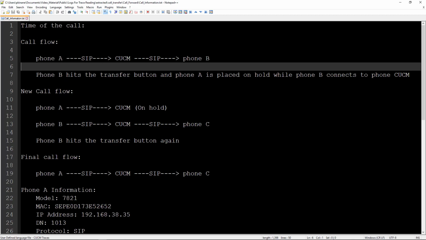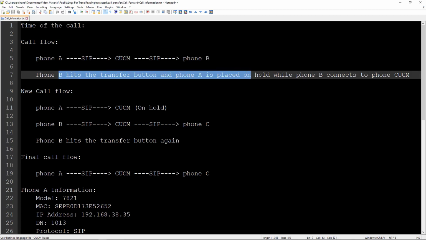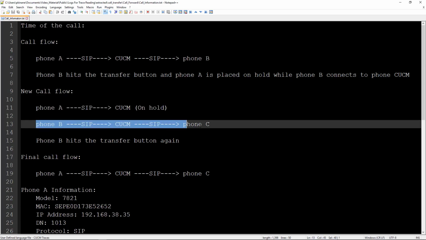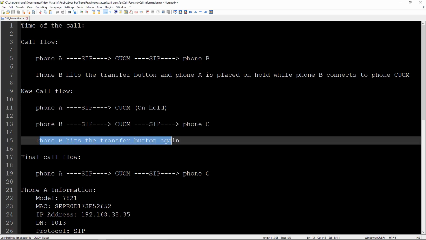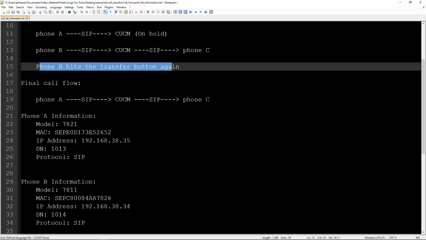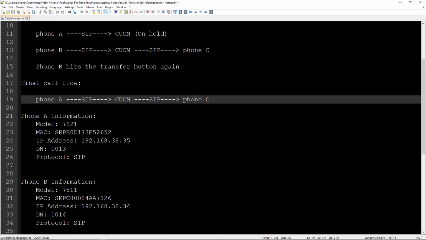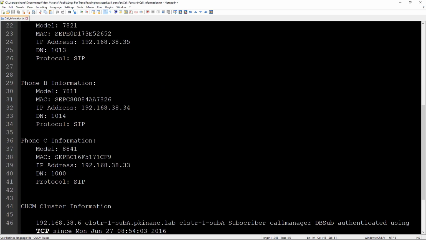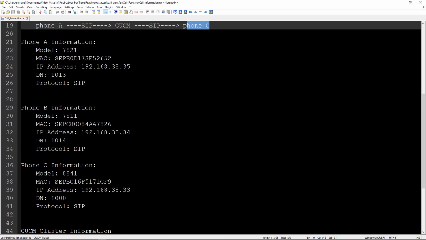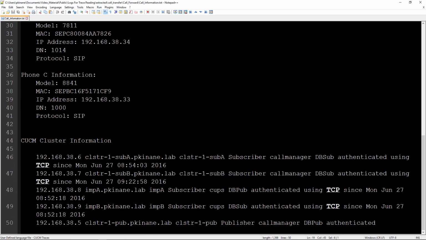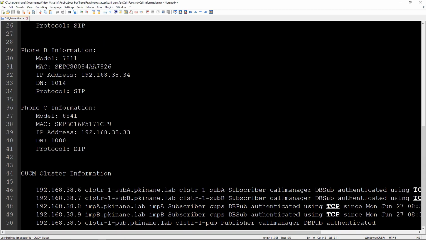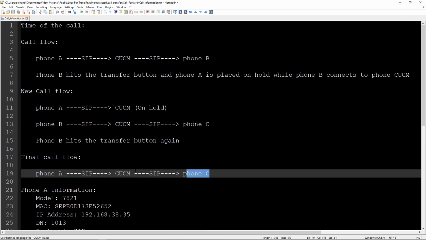So then after A calls B, B is going to hit the transfer button. A gets placed on hold. Now we get a new call flow. A is on hold and B is going to call over to C. Then B is going to hit the transfer button again. And the final call flow will be A talking to C. And down here I have the different device information and their IP addresses and everything. And then we also have information about the cluster down here so that folks can go ahead and look through these logs and understand what the setup is like.